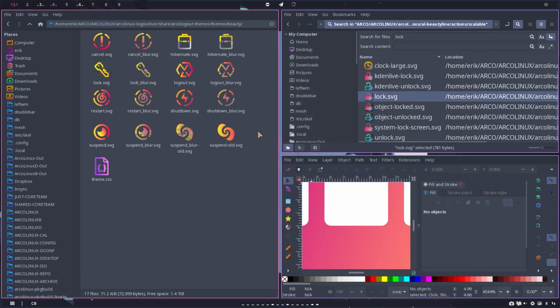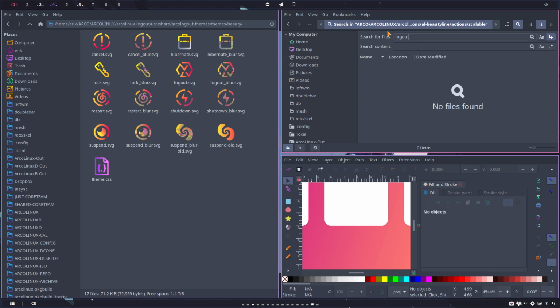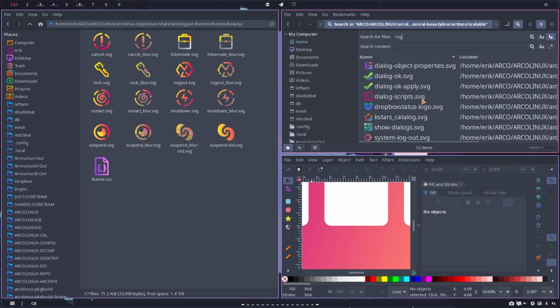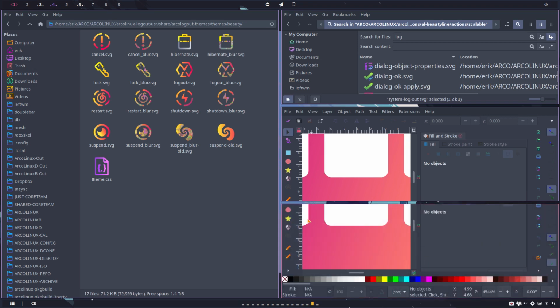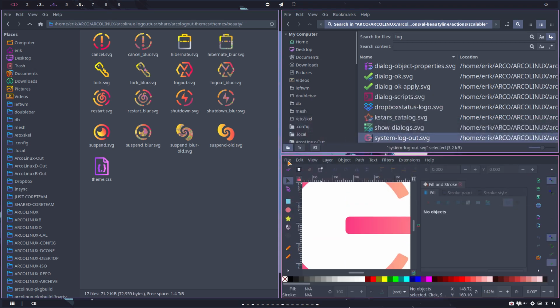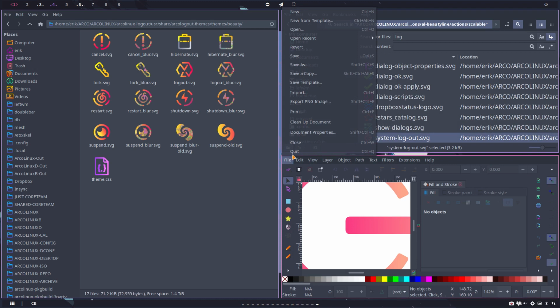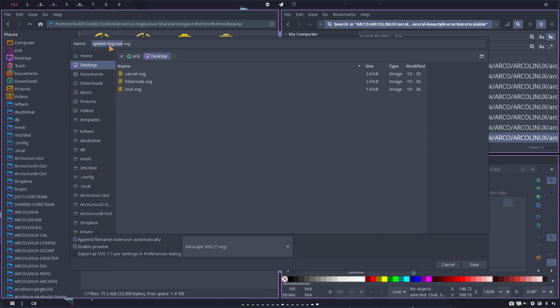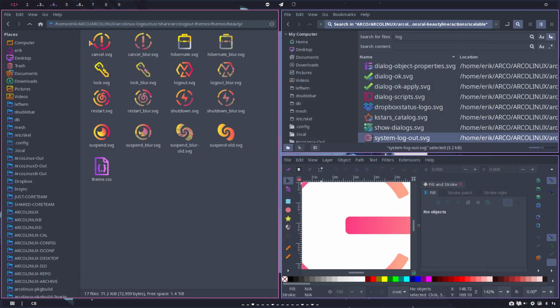Next one, logout. We need to figure something out, or log maybe. System logout. File, save as, desktop. Was it one word? I don't know, but it's important, right? Logout. It was one word.